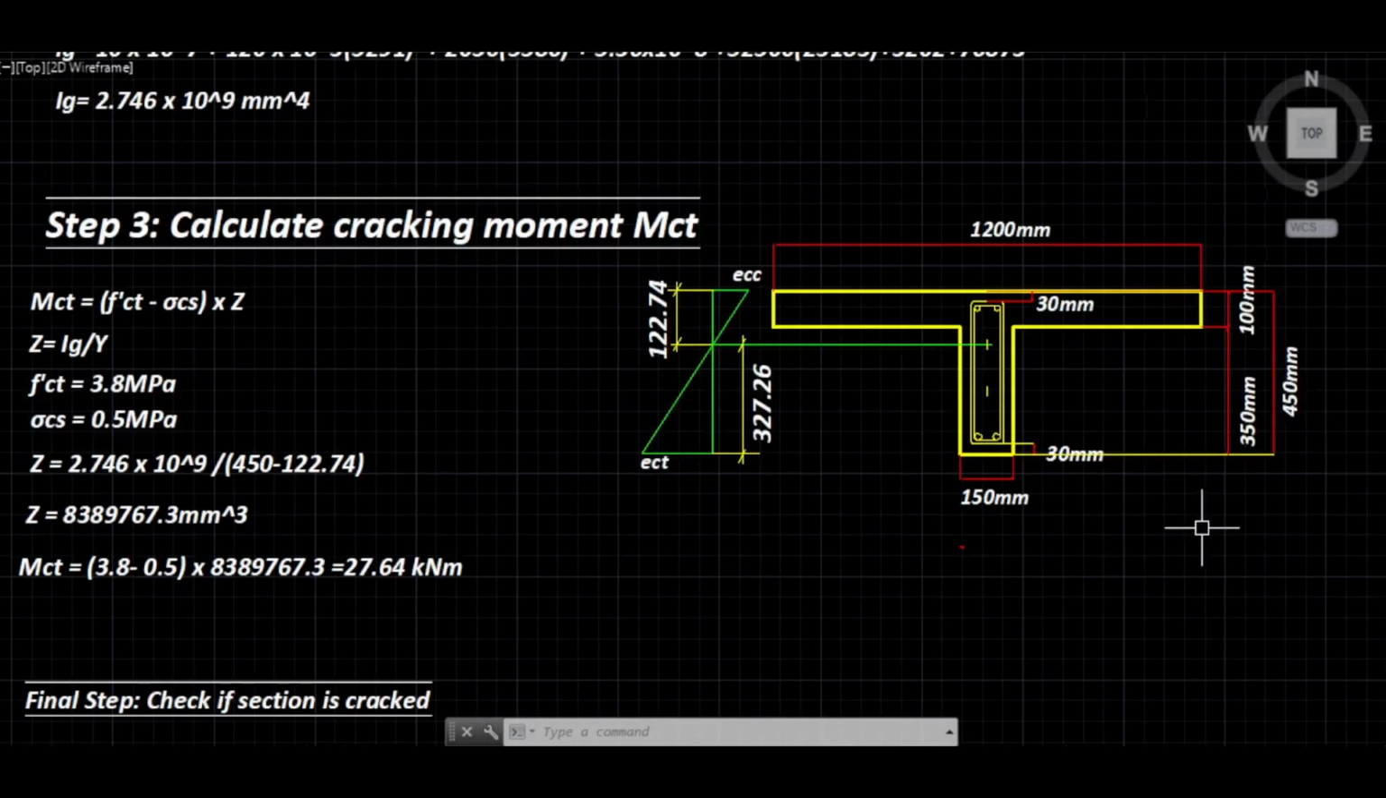Calculate the cracking moment M sub CT. We've worked out I gross. It's easy now to work out the section modulus. It's I by Y. So we've got 2.74 times 10 to the power 9, and we divide that by Y, which is the distance from the neutral axis to the extreme fiber in tension, right at the bottom. So it's 450, which is the full depth, minus the neutral axis, and it is 327.26. That's the value for Y.